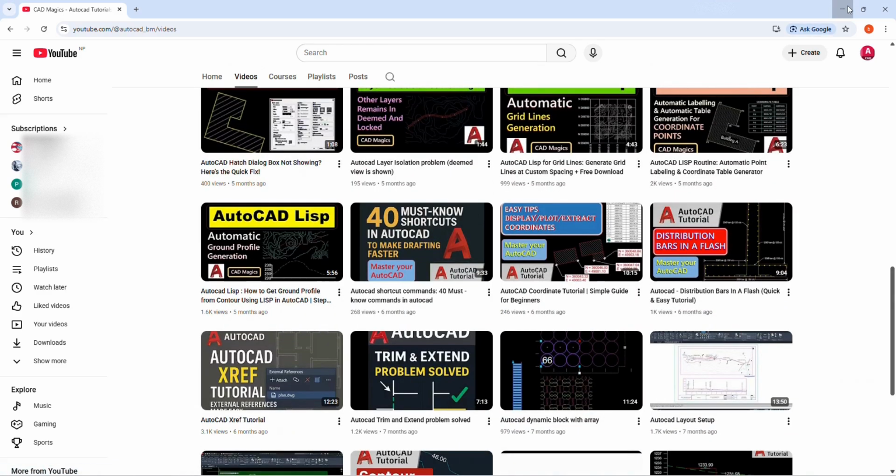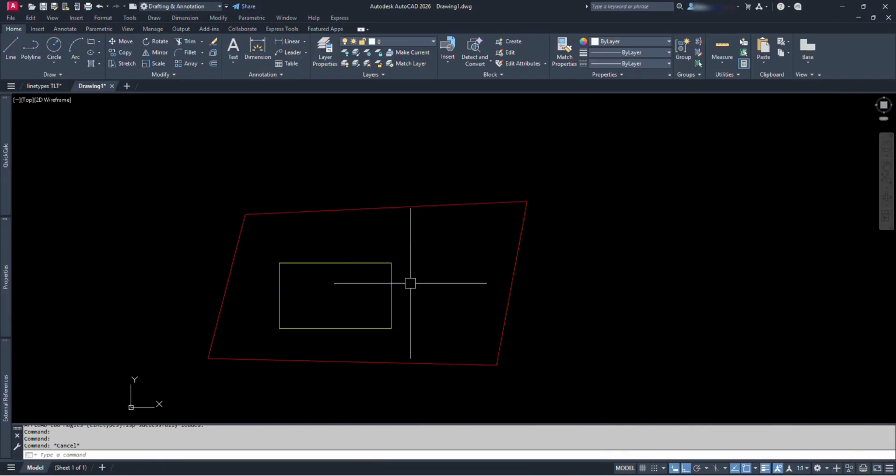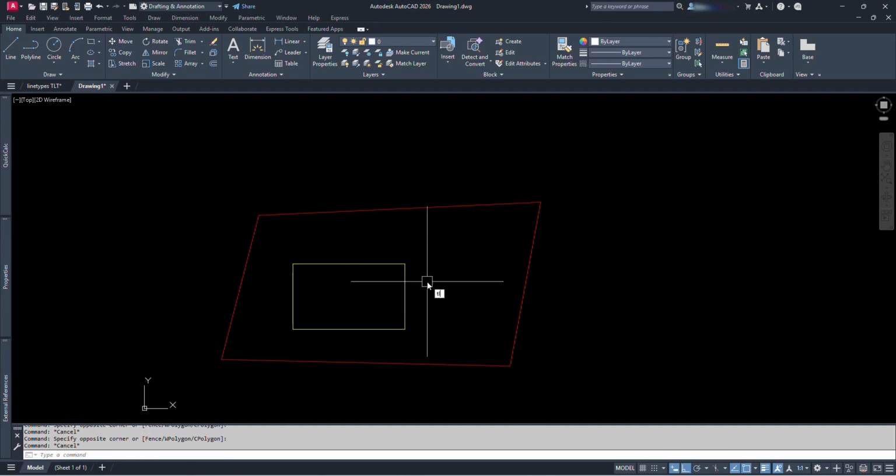It's much easier than we may think. Let's say we have a boundary line of our property and we want to show BO on the line itself. Let's type the TLT command and press enter. Then type BO and press enter.